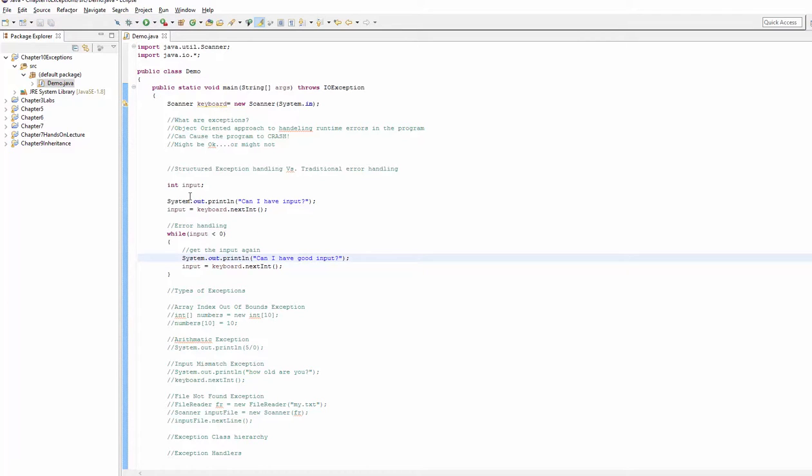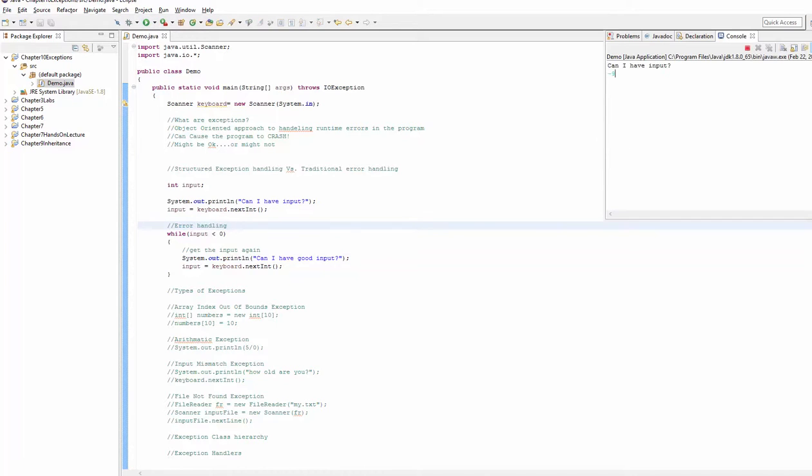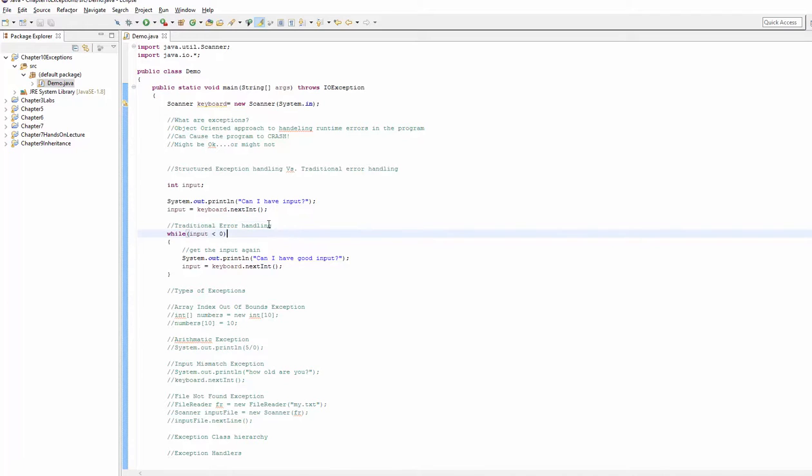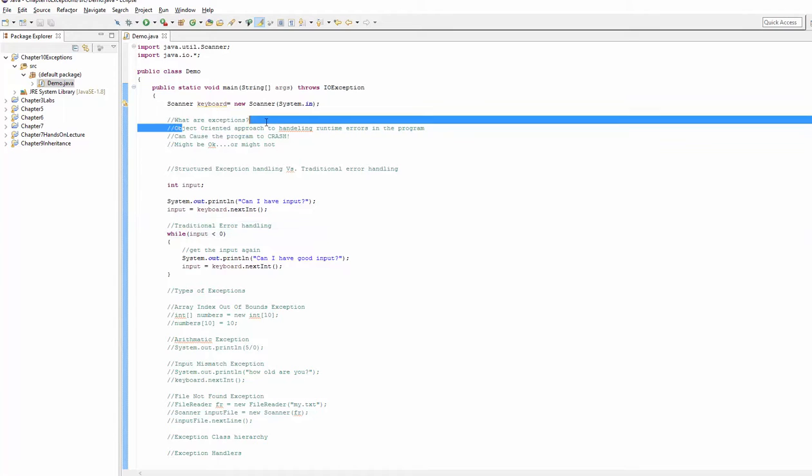So if I run this, this is regular error handling, in that you ask for input, and as long as they're giving you a -9 or negative value, something less than 0, it keeps asking. And when they say 5, well, now it accepted the input. That's your traditional error handling. And it's traditional because this has been around since before object-oriented programming, and that was the only way we were able to handle any sort of runtime errors in the past. But now we have an object-oriented approach, right?